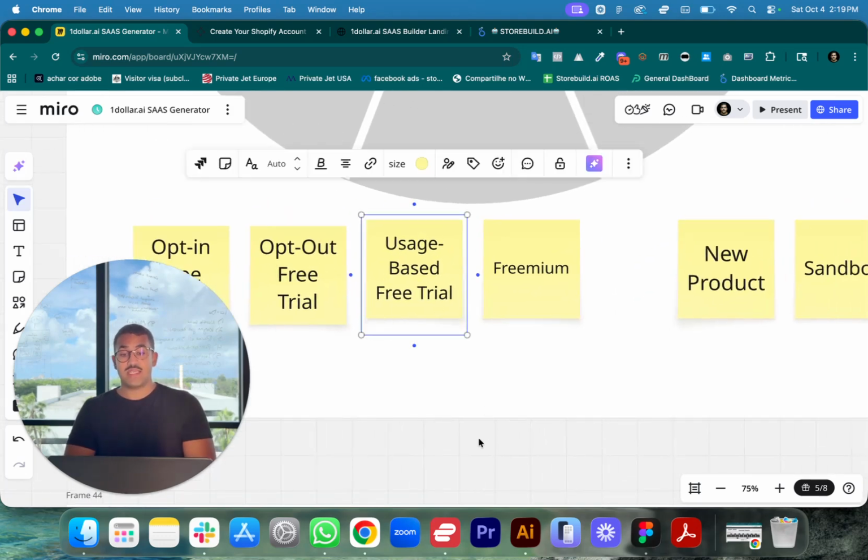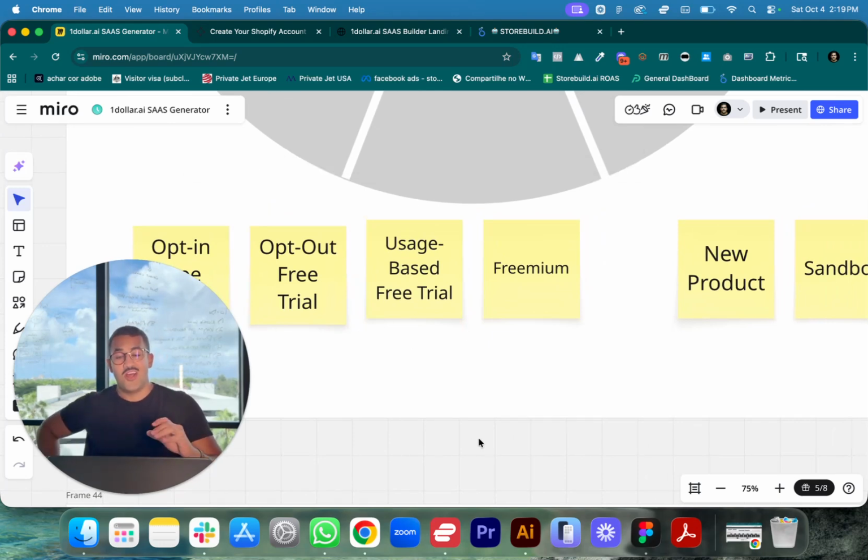The second one is usage-based free trial. That is pretty much what storebuild.ai is, and pretty much what $1 is as well. I love this model, and I think this is the future as well. But again, don't worry about which model you're going to use, because especially with $1, I'm going to show you that it will be easy to experiment to find which one is best for you.